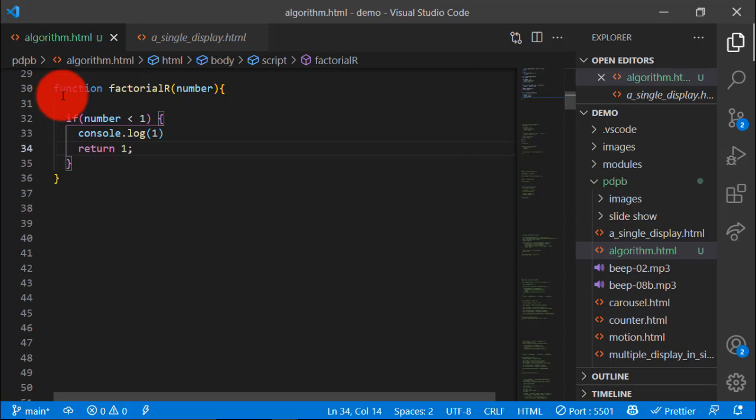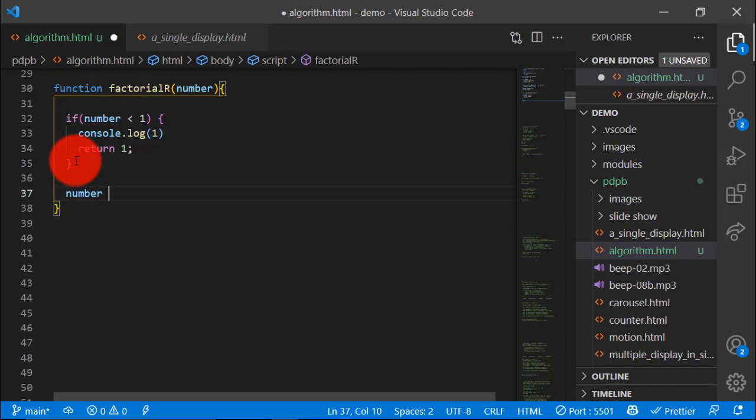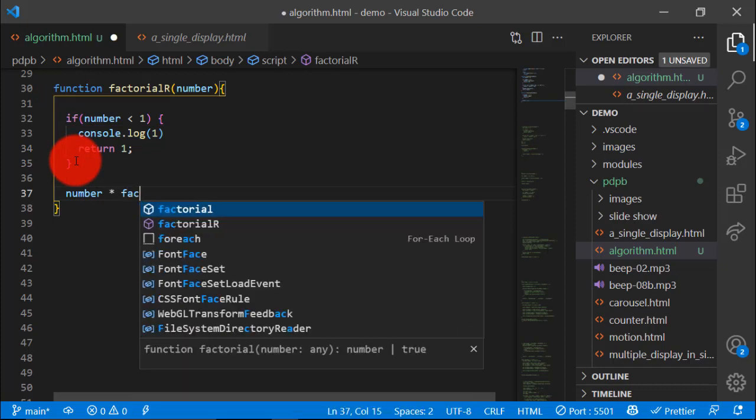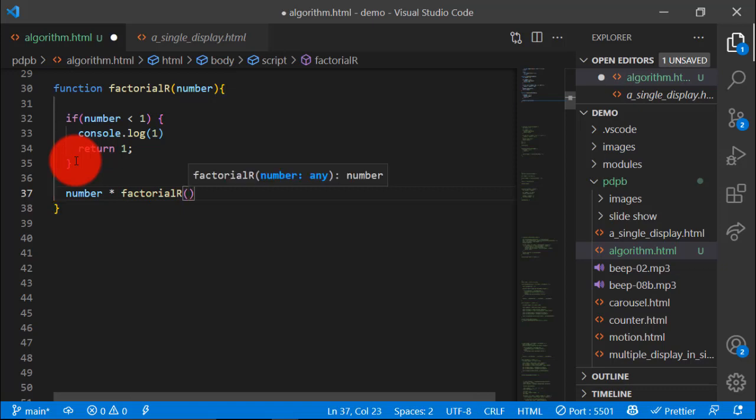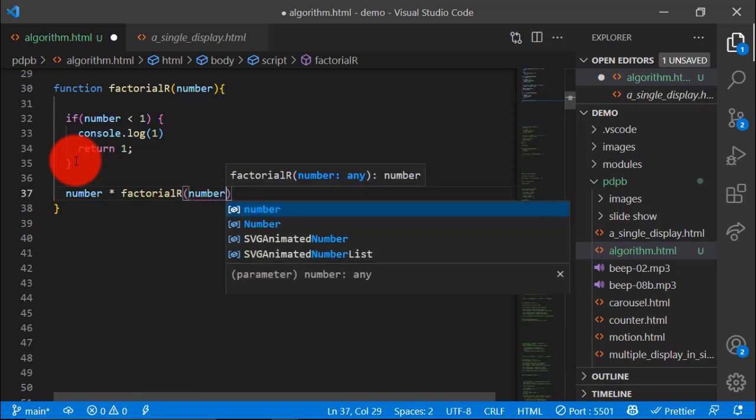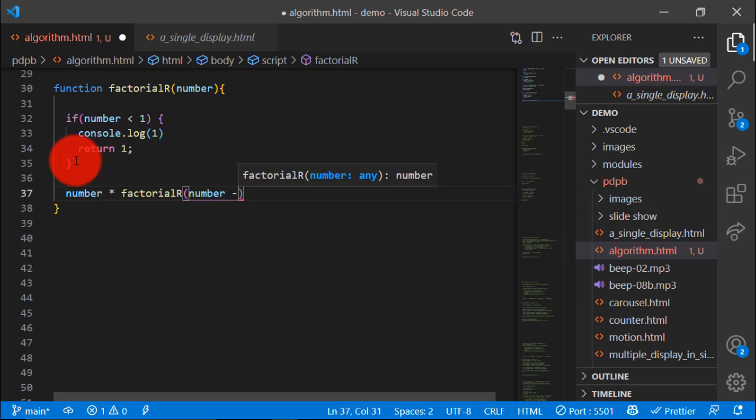We are returning 1. If we want to use that 1, we don't need 0, because 0 will destroy everything. Anything times 0 is 0. So we have to end it at 1. We now do number multiplied by factorial r. It calls itself, that's recursion, and we pass number minus 1. So that is the next.